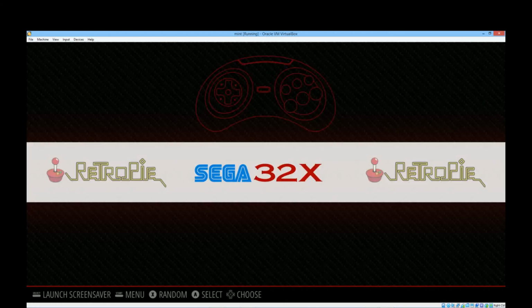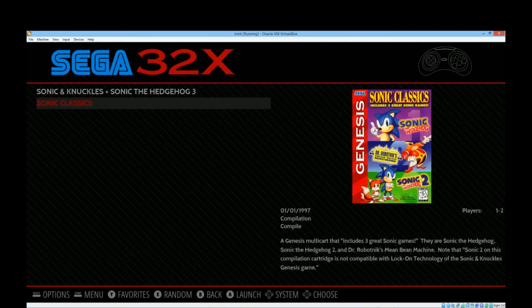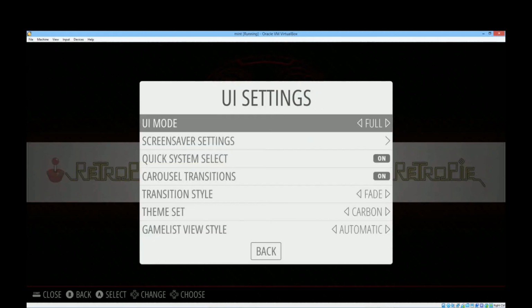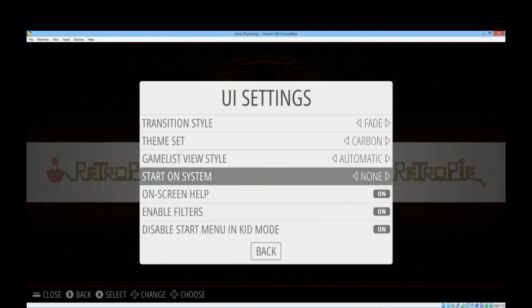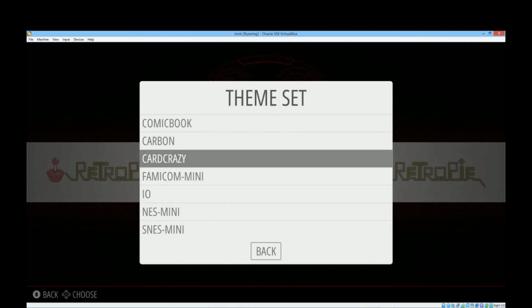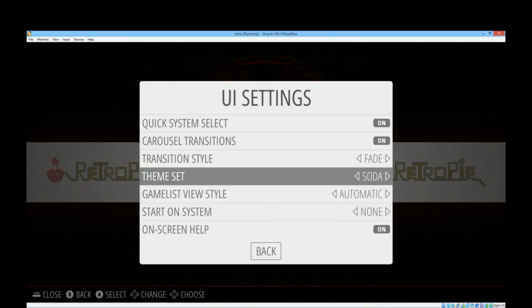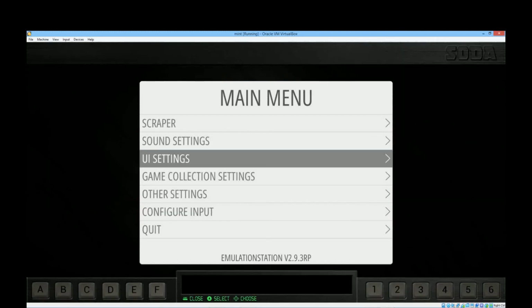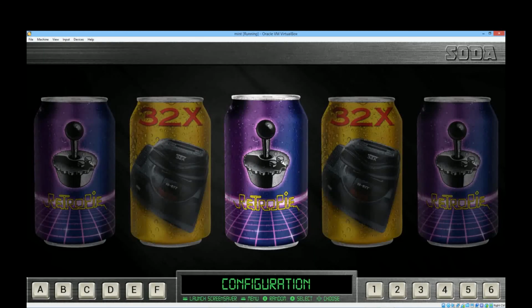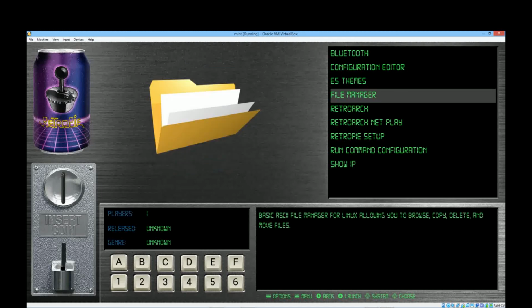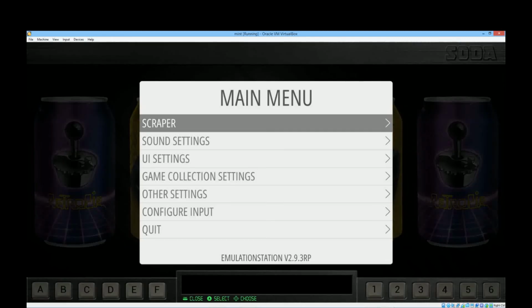It also gives you the description of the game and tells you a little bit about it and stuff. So let's go ahead and change our theme while we're at it. So I've got a couple of UI setting themes that I've added. So we're going to scroll down to where it says Carbon. And we're going to change it to, let's do Soda. And it might be a little laggy, yeah, it's a little laggy because it is running inside of a virtual machine. But you can see that it's completely changed the theme. Now let's change this theme to something else.